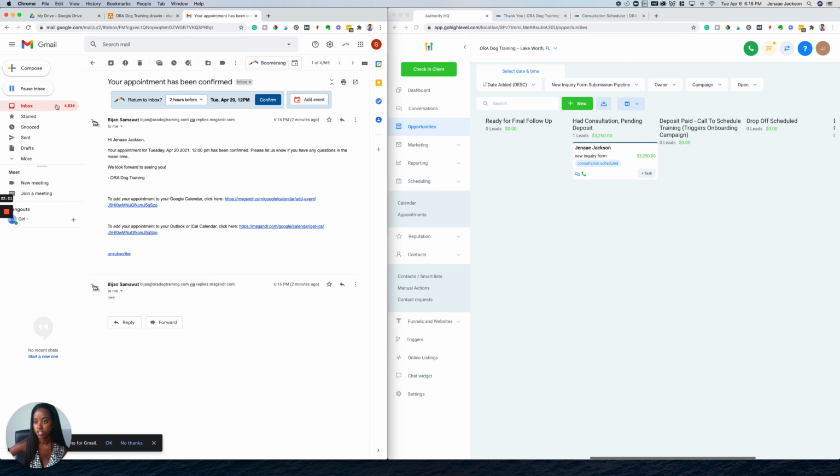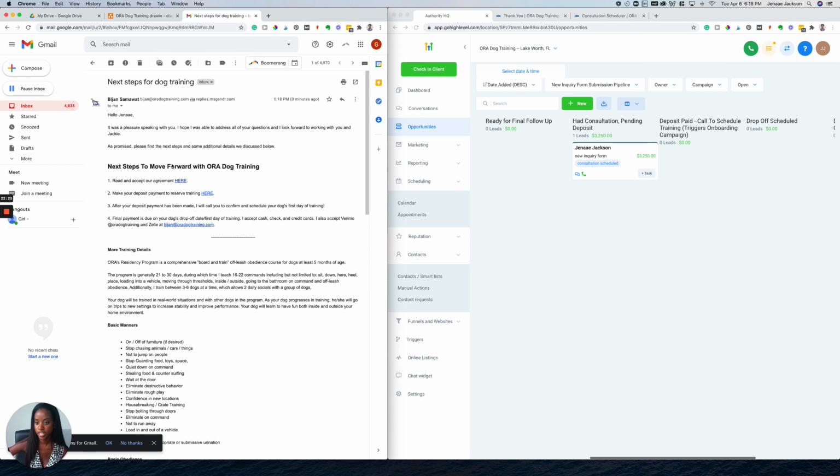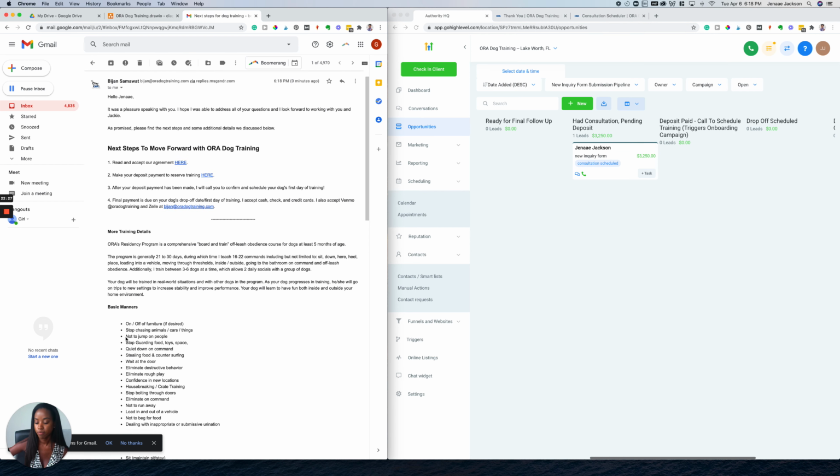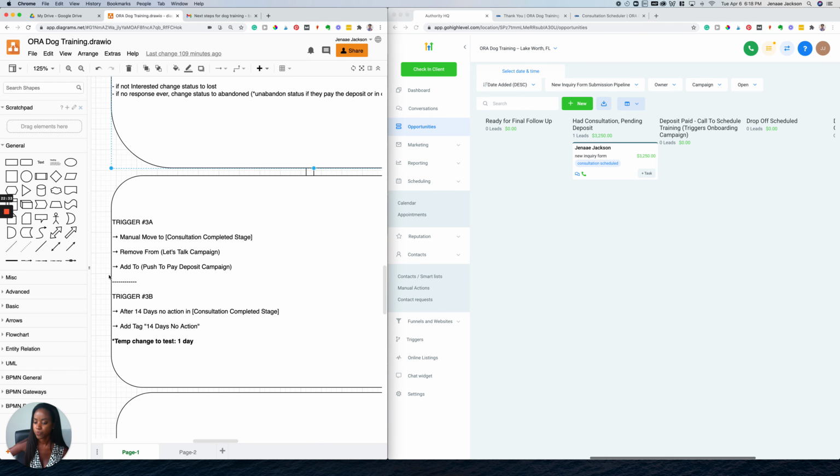And let's make sure that that email sent. Boom, next steps for dog training. And there's all the information and everything that they need to do for the next steps. Let's see here. So they've been added to that campaign because I just got the email.